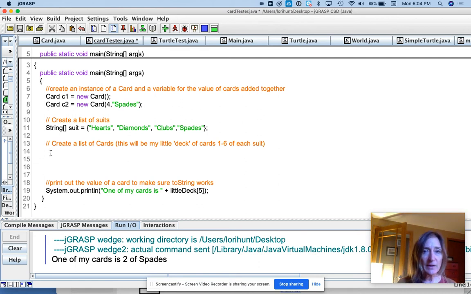And then what I want to do is populate each element of that card list. So first I'm going to create a card array. Isn't that awesome, you guys? You can create an array of any data type. And in this case, I'm creating a card array. I'm going to call my little deck, because it's not a full deck, it's just a little deck. I'm going to say that is a new card array with 24 cards in it: 1 through 6, hearts, diamonds, clubs, spades.